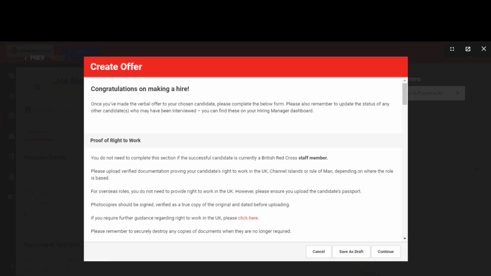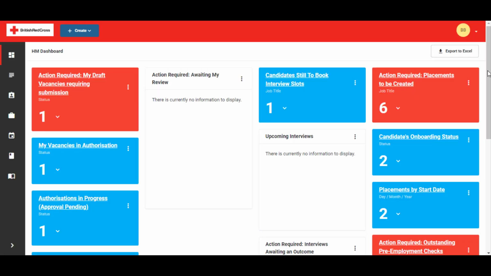You can now start entering information that is required to create the offer for the successful candidate. If you are not able to move your candidate to proceed to offer stage immediately from the Action Required Interviews Awaiting an Outcome widget, you can always come back to completing the Create Placement form at a later date. For example, if you need more information to complete the form, you can always do so by using the Action Required Placements to be Created widget.